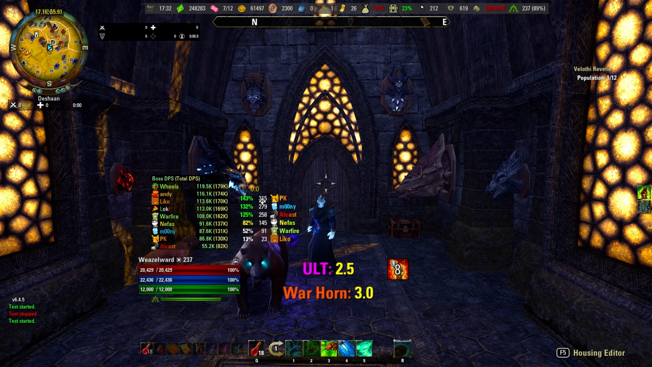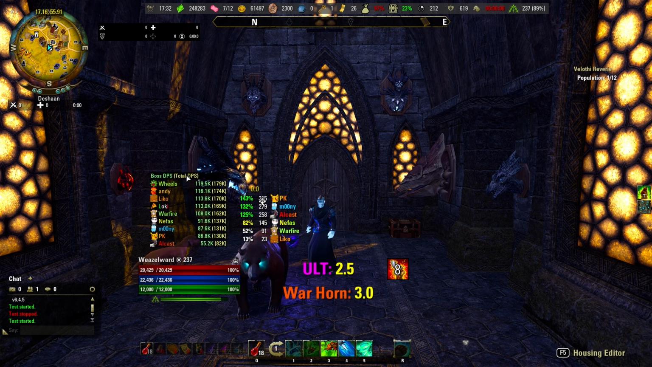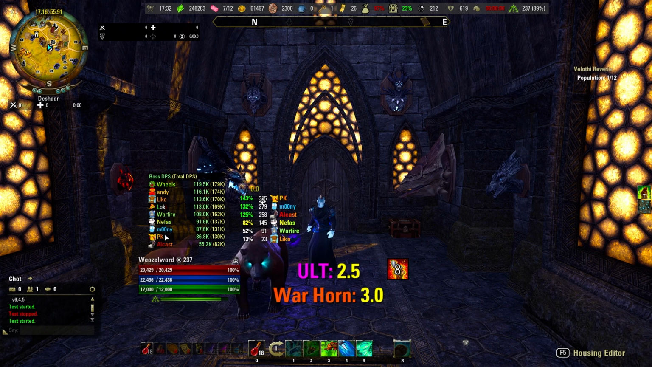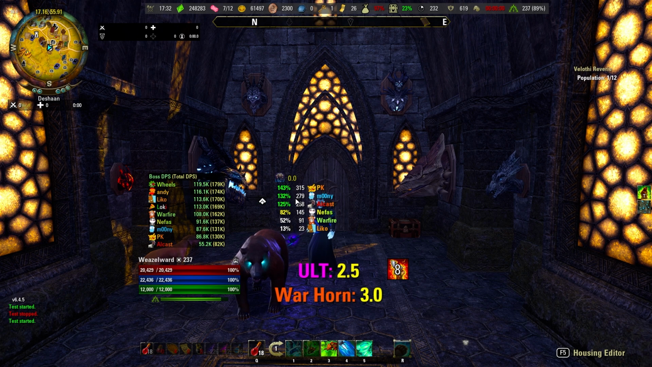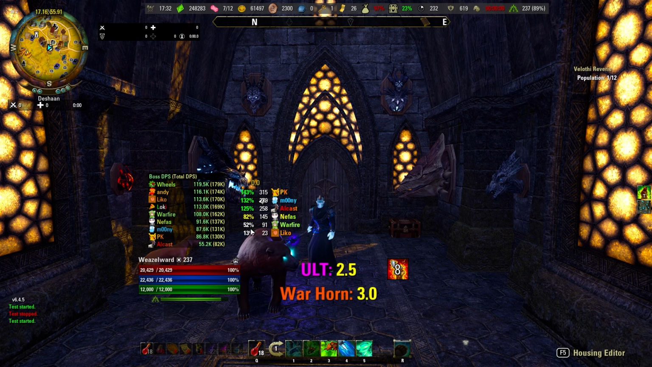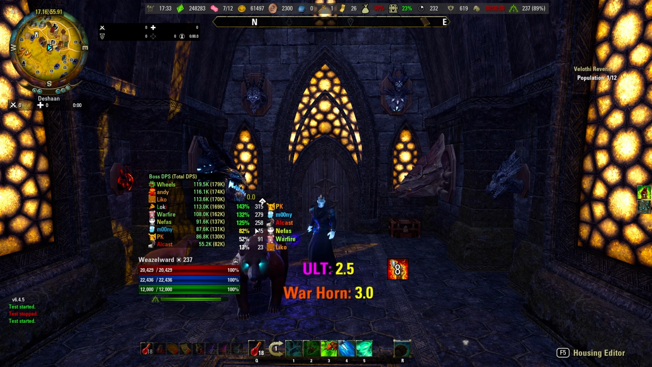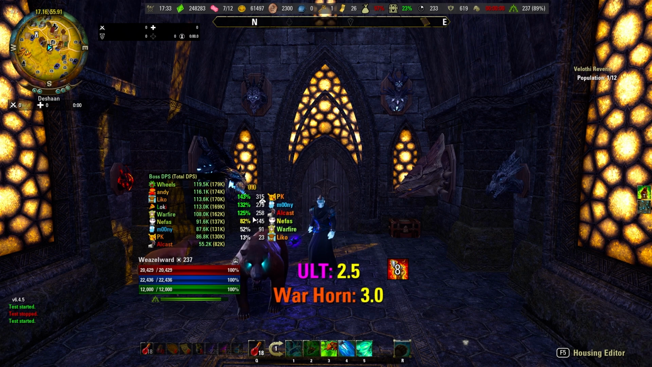And you will see here on the left side is boss DPS, and it shows the players that are going to be here, and it's going to be shown from the highest amount of damage to the lowest amount of damage. And on this side, it is for the ultimate cooldowns, so you can see whose ultimate is at what percentage for the players to activate it.